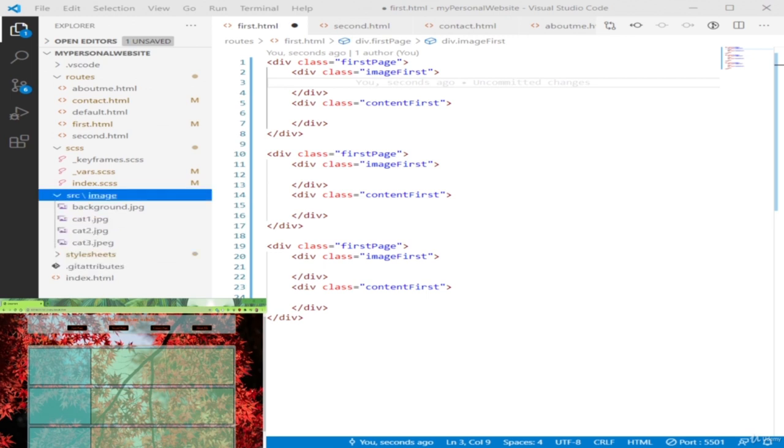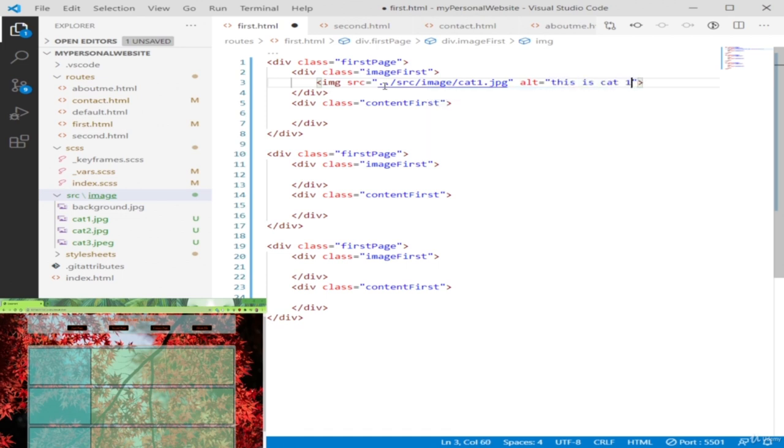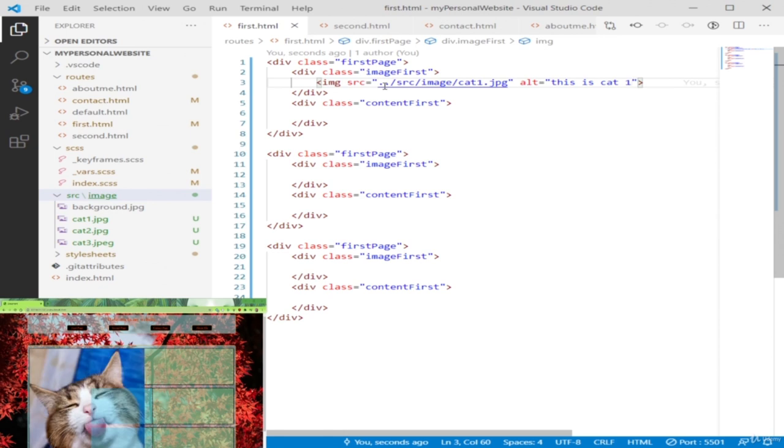There we go. I'm just gonna be using cats, but you can use whatever. We type image, source is, press control space, then go back, then go to assets, images, cat one for me. The alt, we just type this is cat one, and we save it. Now don't worry about the size, that will change after we make some changes in the SCSS, and that's perfectly fine.